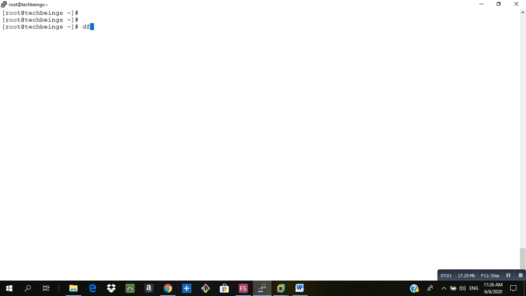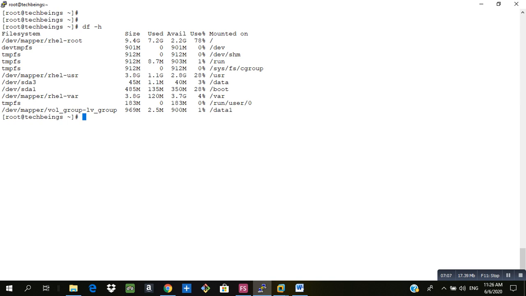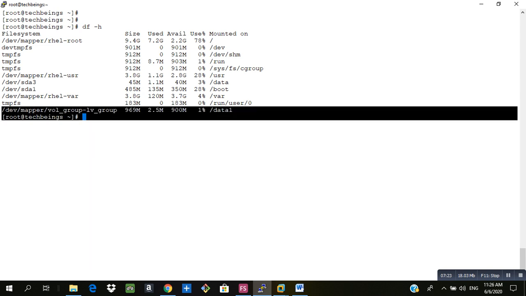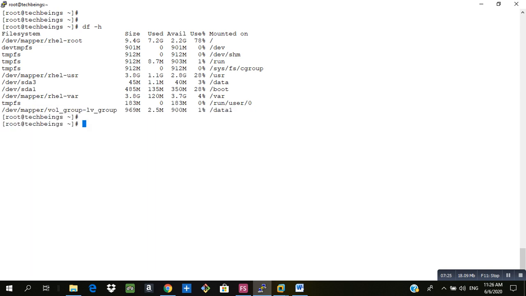First we will check whether it is mounted or not. So if you can see, our logical volume is mounted on the /data1 directory, and if your system is rebooted and there is no entry in the fstab, then it will not exist, this will be unmounted. So in order to avoid that, we will do the entry in /etc/fstab.